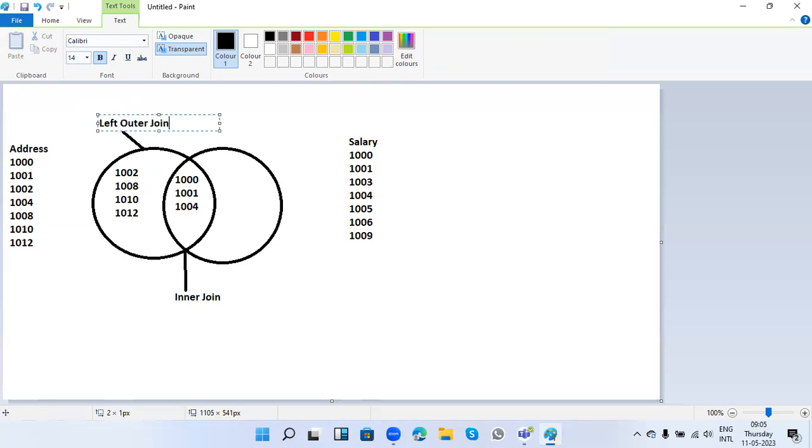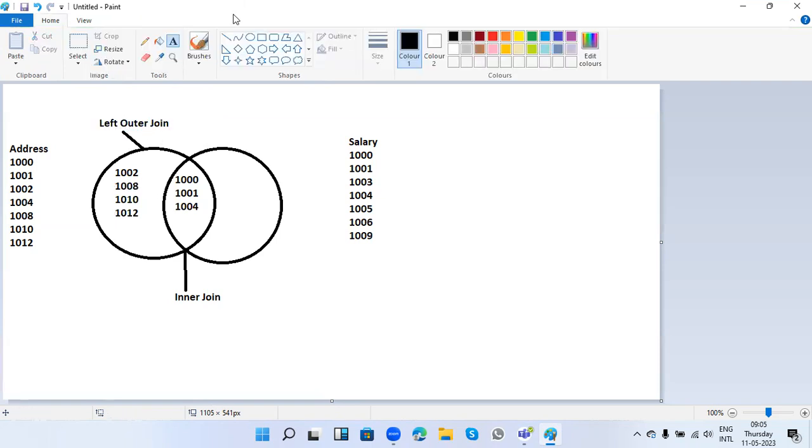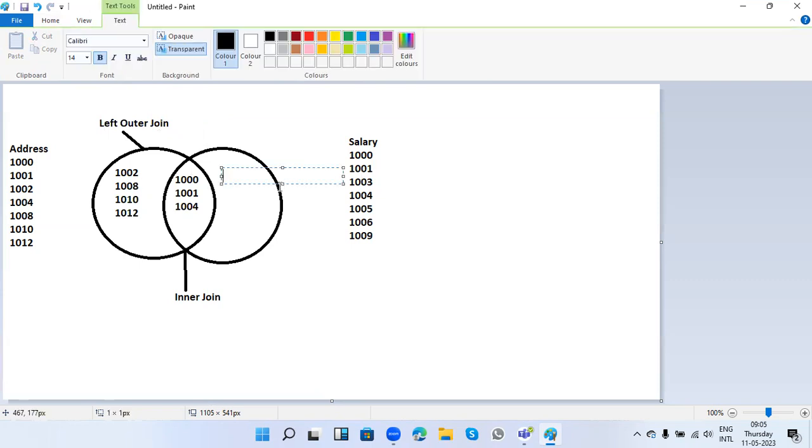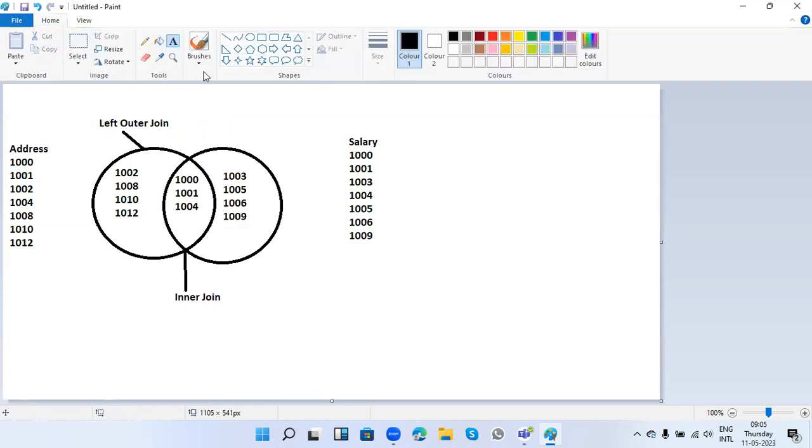Okay, so left outer join. And when it comes to the right side, what are the records? 1000 is the common record, 1001 is the common record, 1003 does not exist in the address table, 1004 is the common record, 1005 does not exist in the address table, 1006 does not exist, and 1009 does not exist in the address table. So this we call right outer join.